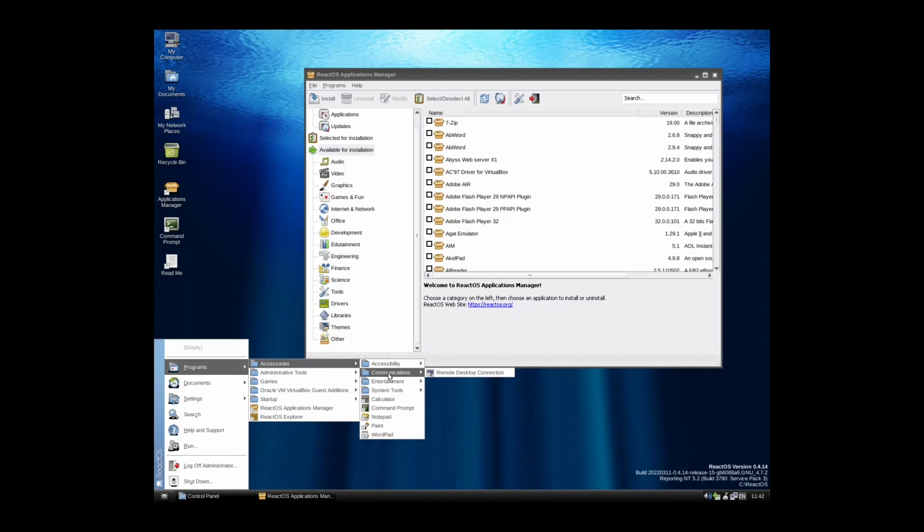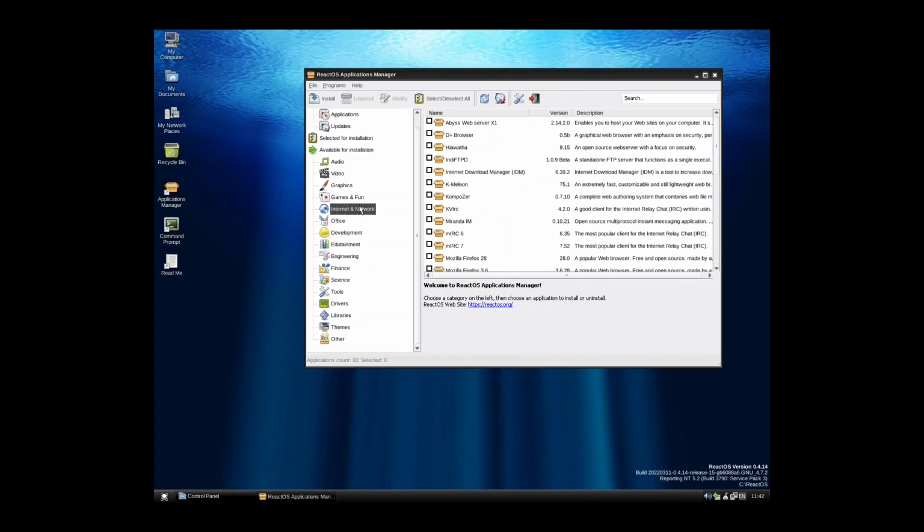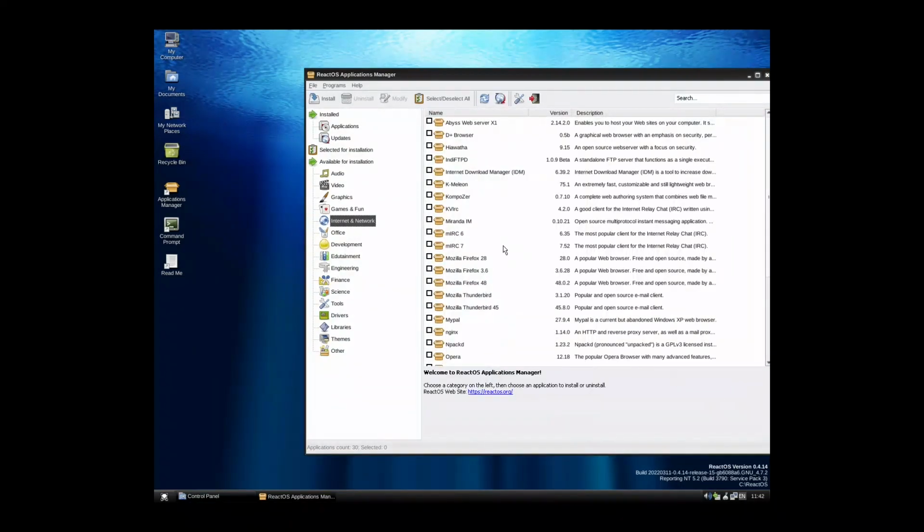Having said that, and what would it be under? I don't think it really matters, to be honest. Let's see if we can find a web browser in here. So we have a few things here. Let's just make this bigger. We have Mozilla Firefox here, a number of versions. So version 28, 3.6, 48 and 45. I think we're on something like 97, 98 now. But let's see if Mozilla Firefox 48 will install.